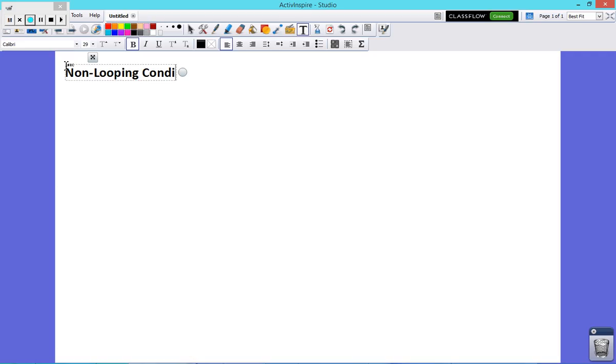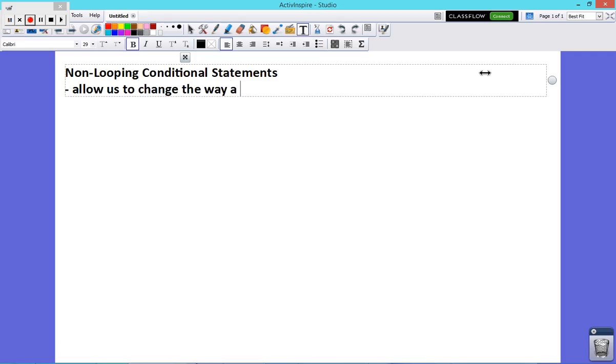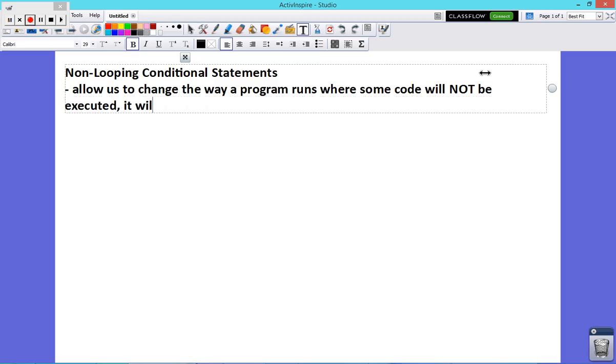Non-looping conditional statements are important because they allow us to better control our program. Instead of running our programs where every single line of code is going to execute, non-looping conditional statements allow us to change the way a program runs, where some code will not be executed. It will be skipped when the program runs.